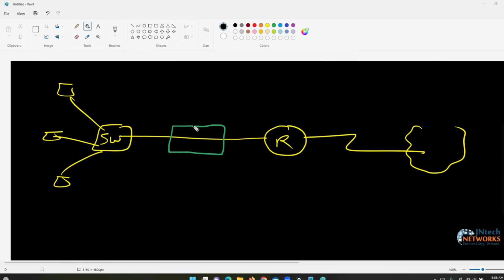Now, in case I'm trying to deploy my firewall device here as an L3 firewall device into this existing scenario, so this firewall is L3. It means these interfaces... It means what?